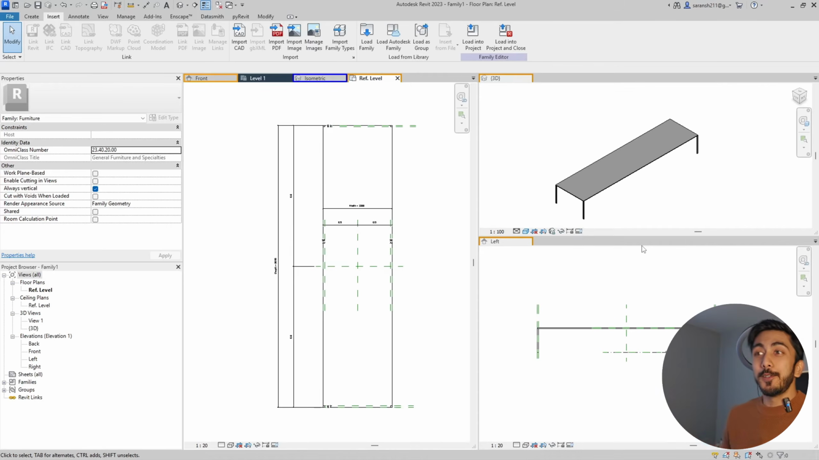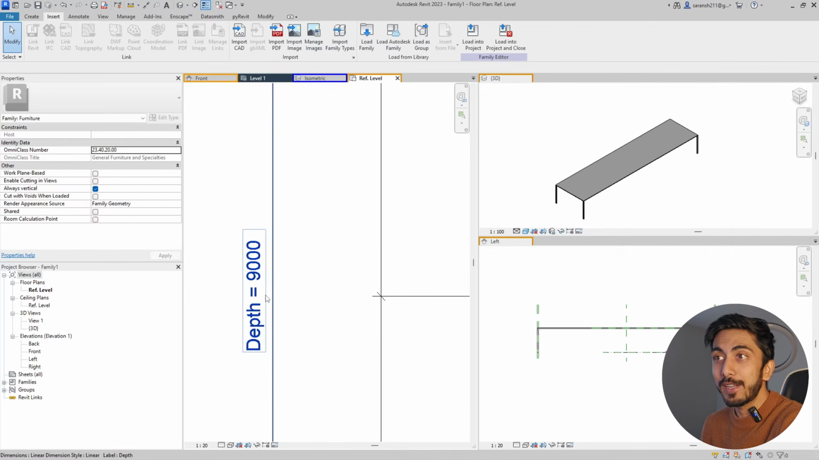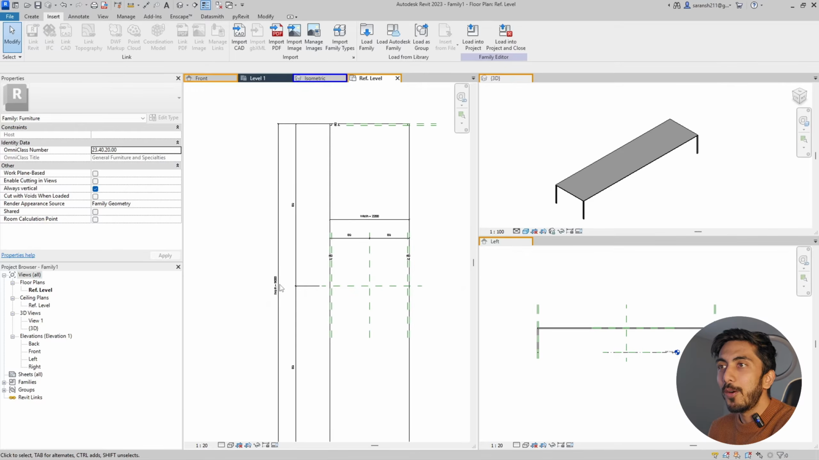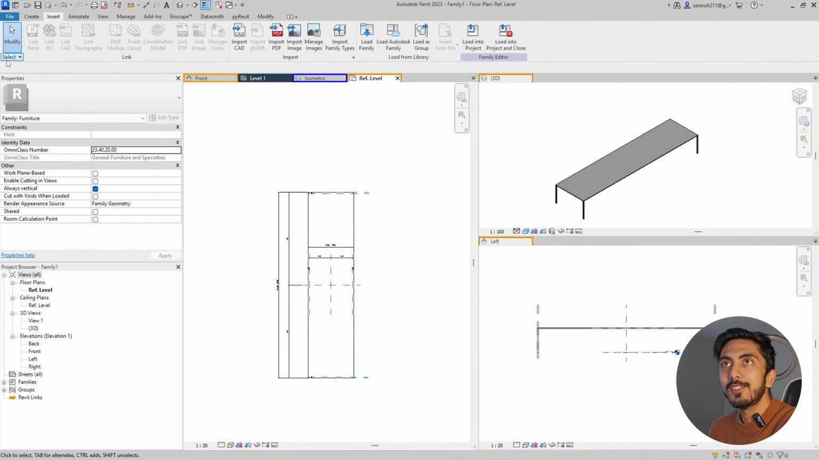Okay guys, so this is where we left our previous table. I didn't realize, but I gave it a depth of 9000 mm, that is 9 meters. Yes, 9 meters. So this is not how big your table will be. So let's make it a normal table.